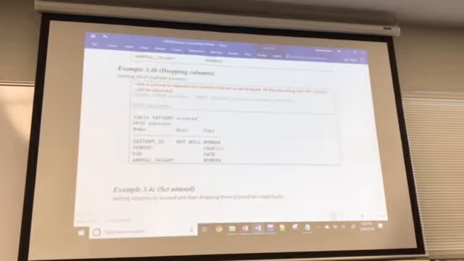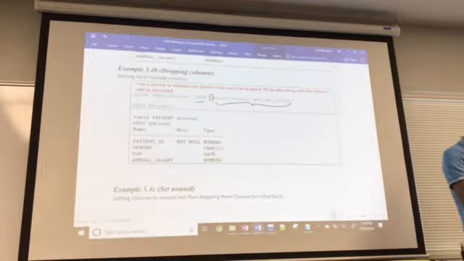Now, if you want to go ahead and drop a whole bunch of columns, take a look at this. You say drop, and then once again parentheses, and then you go ahead and identify the columns that you want to go ahead and drop.